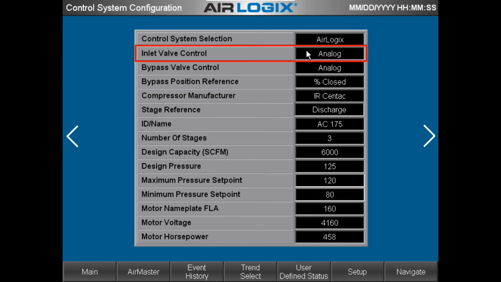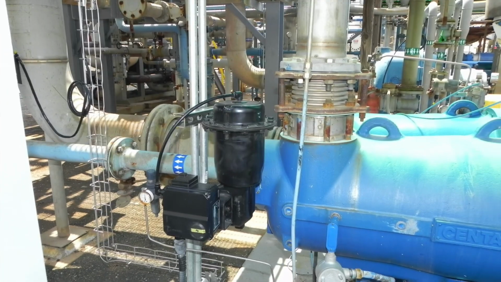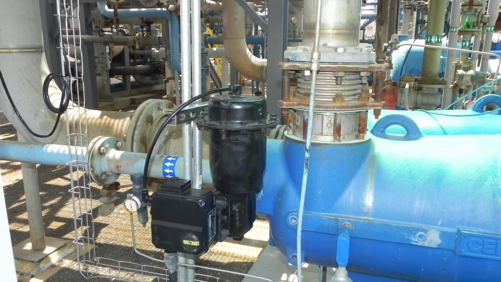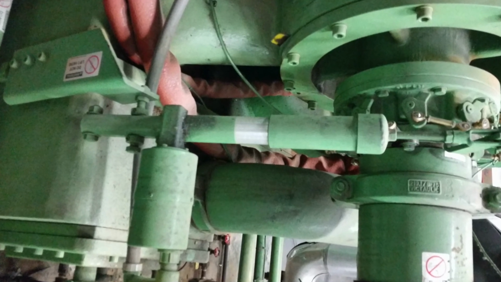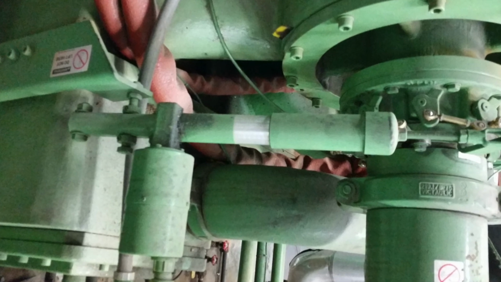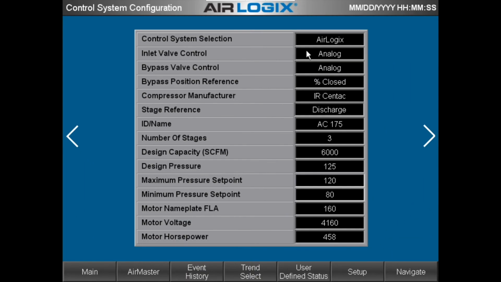The next selection is for inlet valve control. Most compressors have analog inlet valve actuators. But some Cooper, Cameron, and now Ingersoll Rand machines have a motor-driven inlet valve actuator that uses a digital interface to the valve actuator. If your compressor uses this type of inlet valve actuator, you would select DCAV, which stands for Digitally Controlled Analog Valve. This selection causes the AirLogix system to use the appropriate logic to control the valve through digital outputs, instead of an analog output. The same two options apply to the bypass valve, with one more possibility.